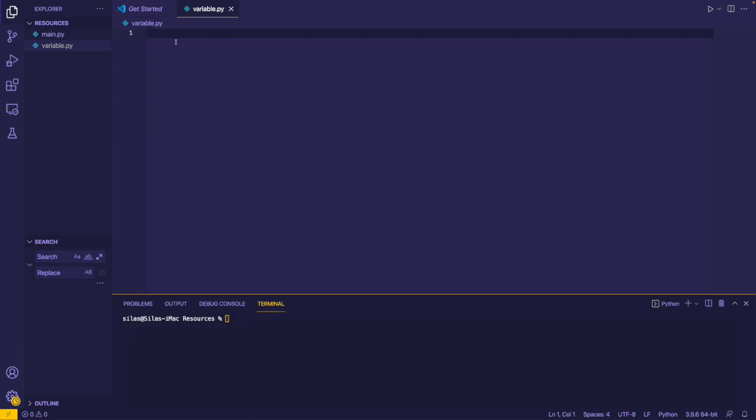And now the first step in creating a variable in Python is the name, because every variable has to have a name. So I am going to call this my variable. Right now we have a little error, and it's saying my variable is not defined. And that's correct because we have not defined it or assigned it to any value.